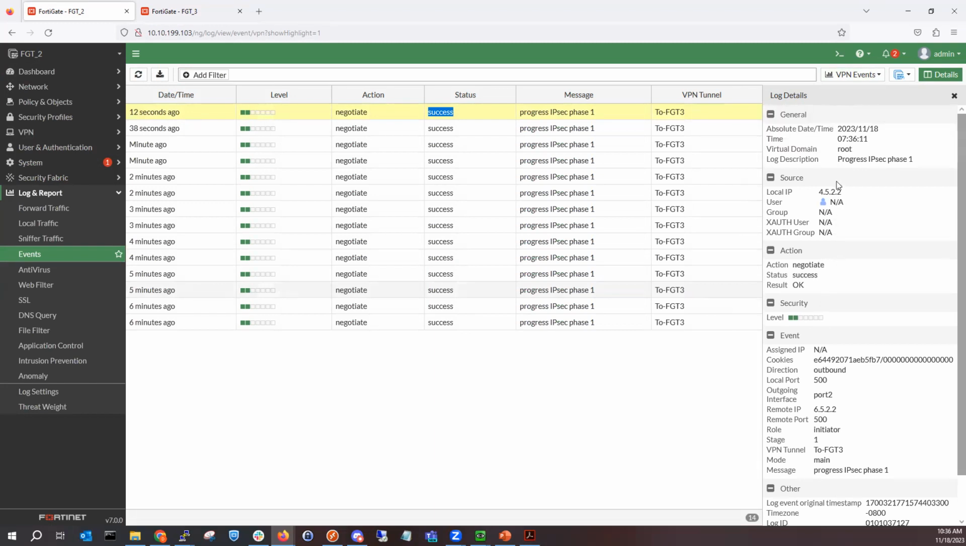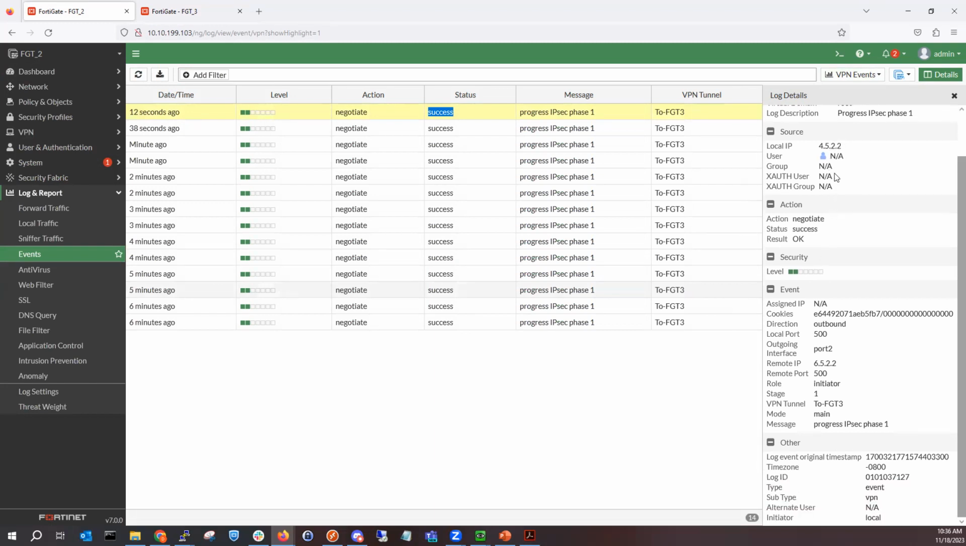All right. Negotiation looks good. It's fine. That looks good. That looks good. All right. Let's do some packet captures to see what's going on.